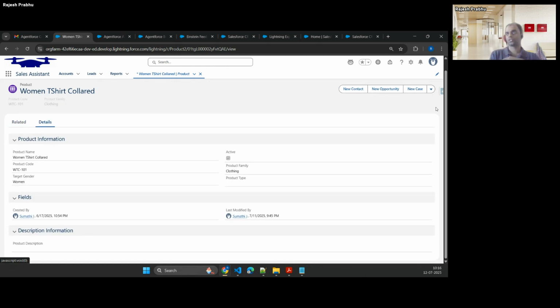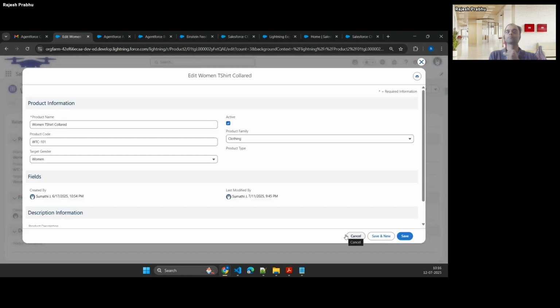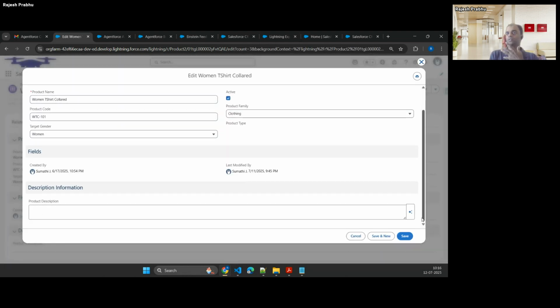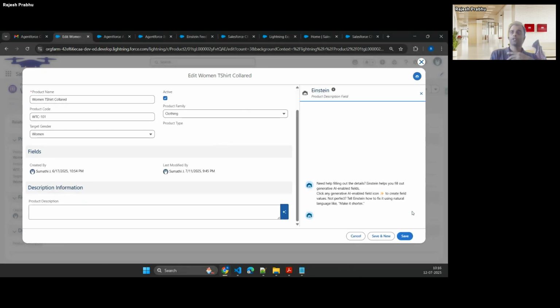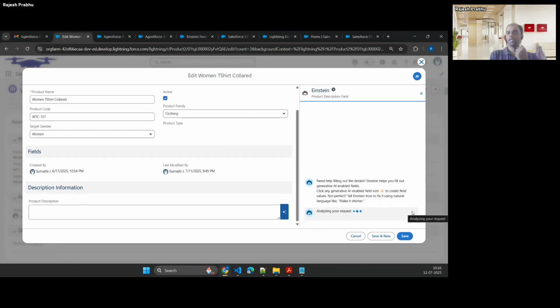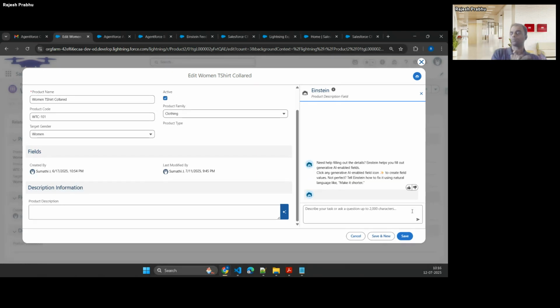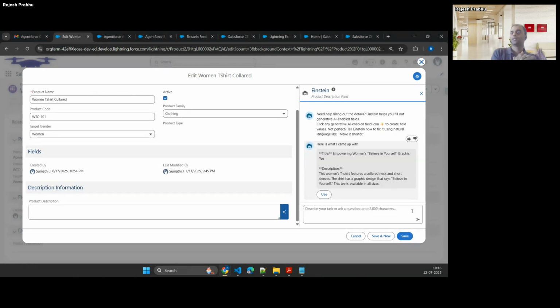So let me just go right here. Okay, let's go to edit. I'm going to generate the description. So this is an AI enabled field. Yeah. So let's click on this. It's going to make a call to Agentforce. Behind the scenes, it is actually going to call a prompt template. I'll show you.